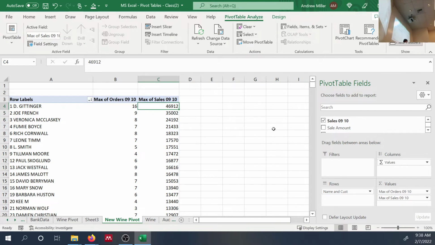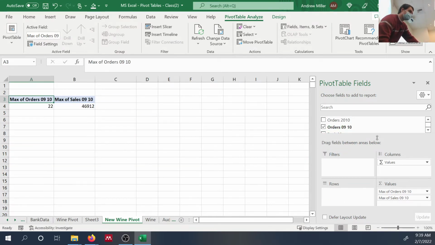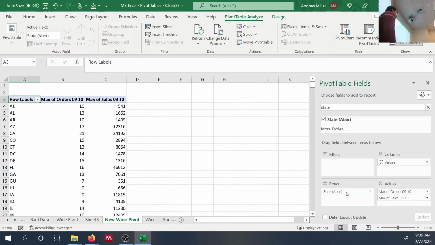Now, we could completely shift gears. We could say we don't care about individual customers, okay? That's not generally a good thing to say as a business owner, by the way. But for this example, I'm just showing you we can care about more than just customers. Let's take the customer name out, and let's instead add in state. I think I have a state variable. Let's add in state as a row.